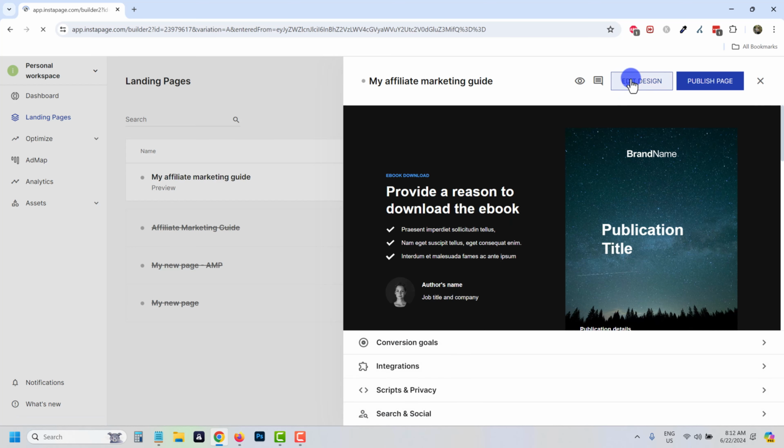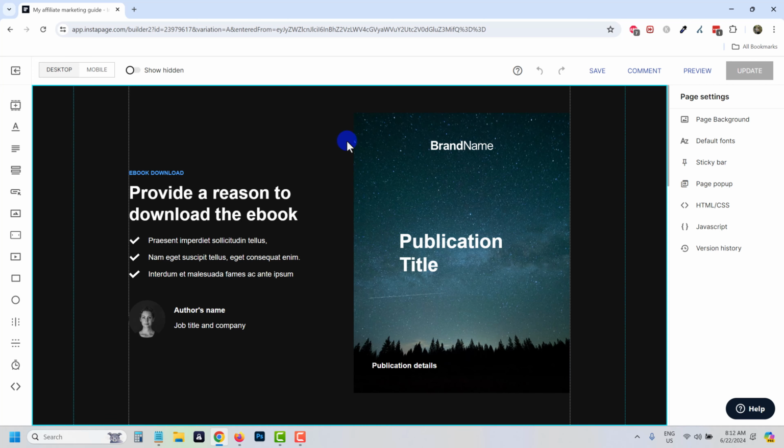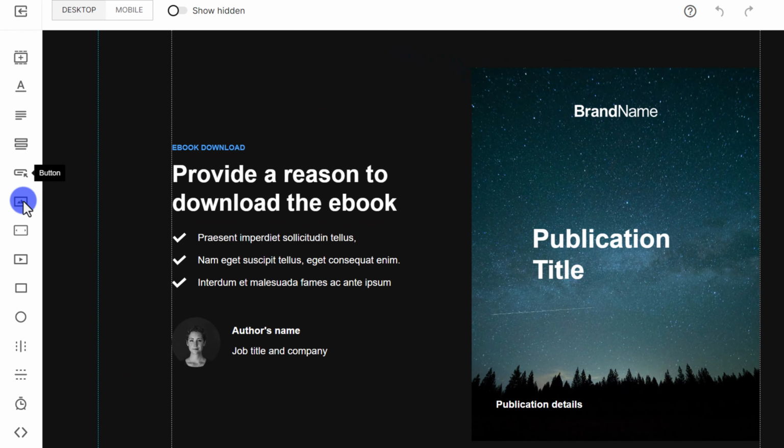So let's click on edit design here. And now we'll be taken to this Instapage editor, where you will of course be able to make any changes. As with any other standard builder, you have the blocks on the left here.